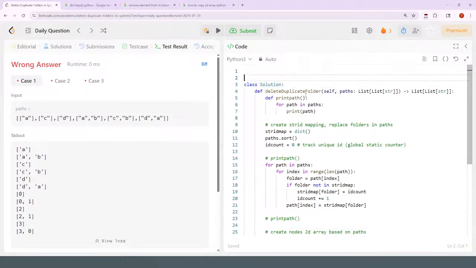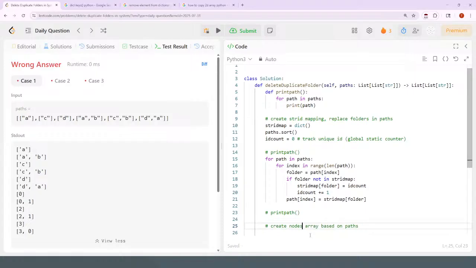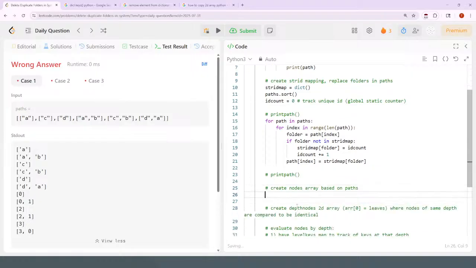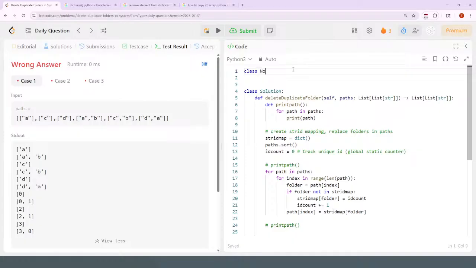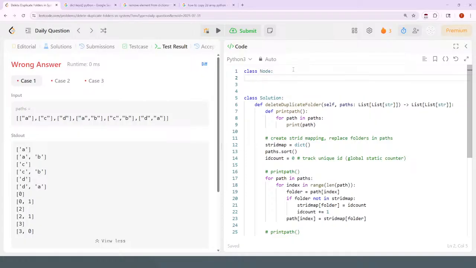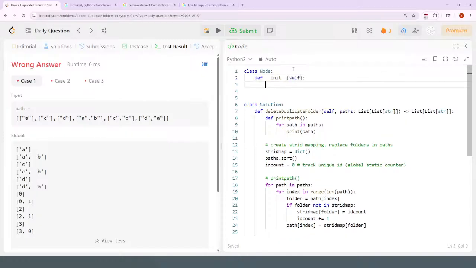And so what I'm going to do here, actually this is not a 2D array, I think it's just a single array. So nodes is going to be equal to this. I'm going to create a class Node and define the class based on what it needs. Currently it needs to have maybe its index.